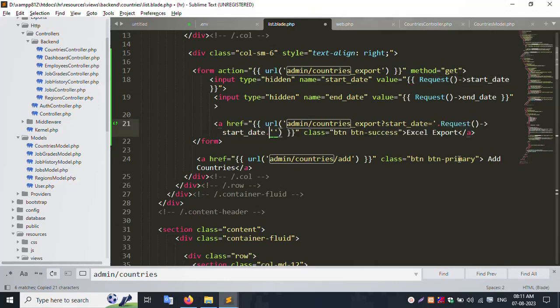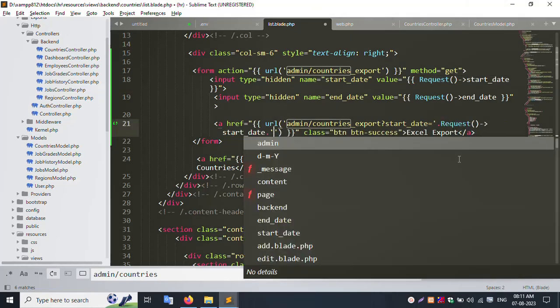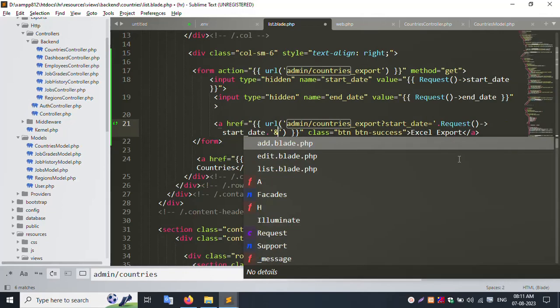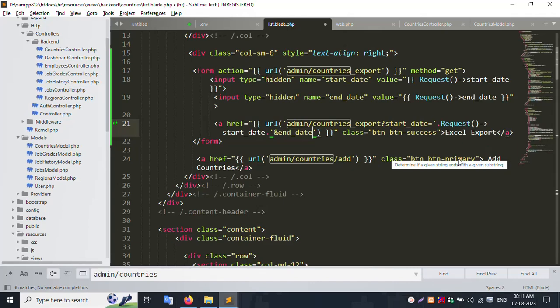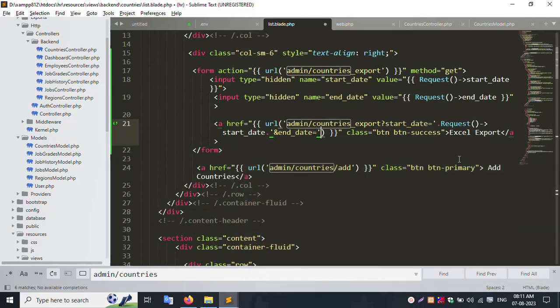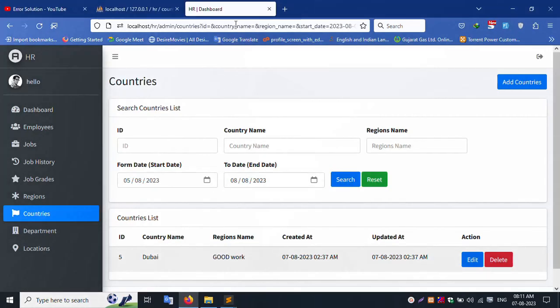Add and end date is equal to this request end date. Successfully the start date and end date are set. Good, working. Let's save the file and refresh this page.